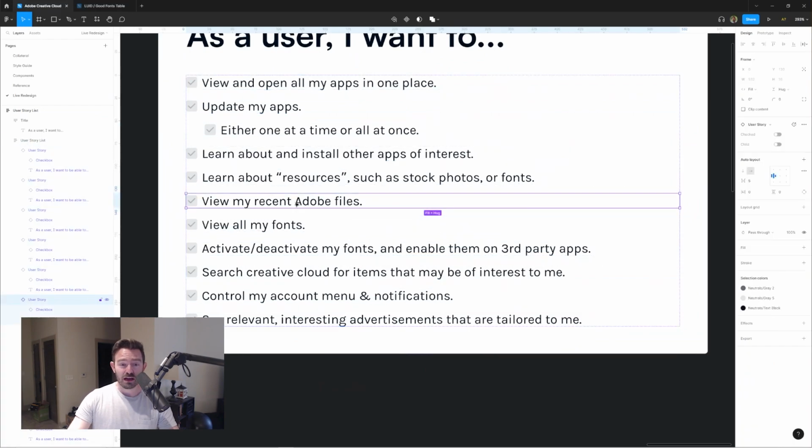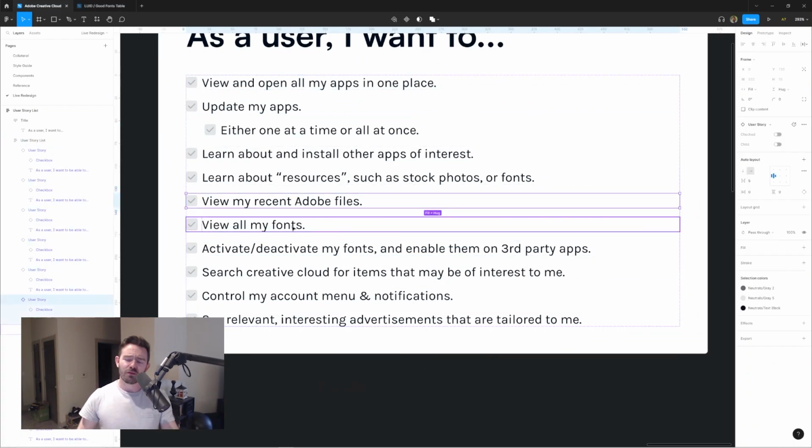I also want to view my recent Adobe files, anything that I've been working on, so I can quickly get back to it. Not very many people use this feature, I can imagine. Most people open the app first and then go into the files that are associated with that application. But for the sake of completeness, I'm going to include this as well.